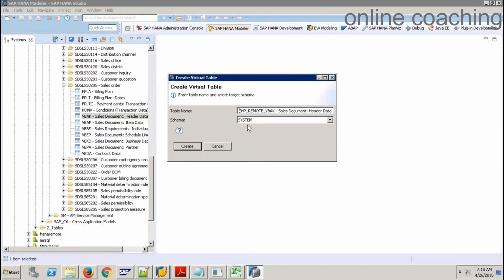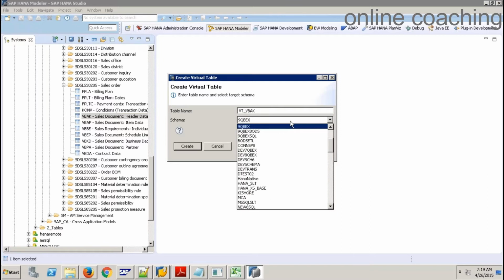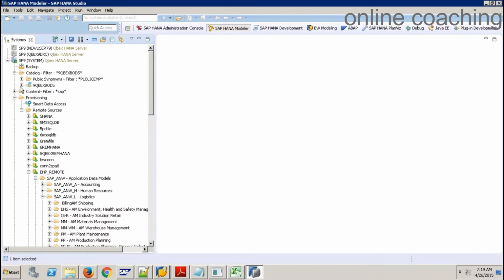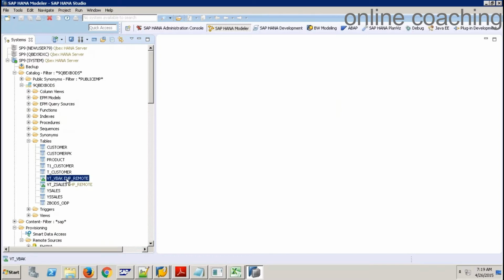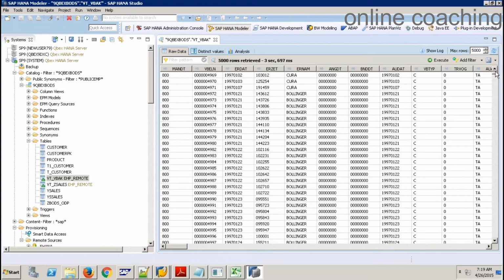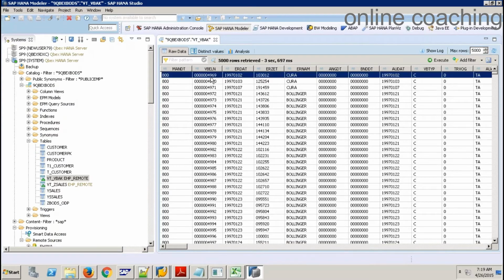Right click, add as virtual table. Say VT underscore VBAP. I want this virtual table to be created under this schema. Create. Now if you go to your schema, you see a new table. So this is virtually reading the table from your source. So if I go about changing the sales order in the ECC, it automatically gets reflected into this table. The smart data access consuming ECC as virtual source.